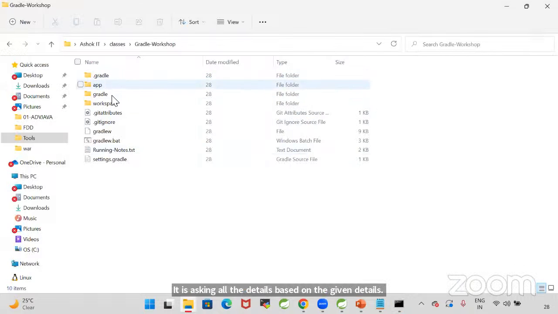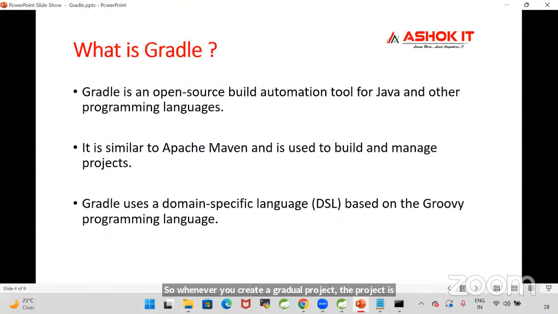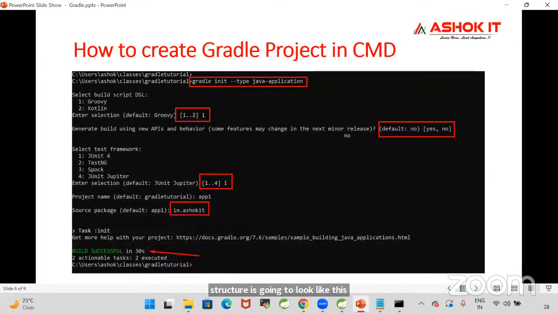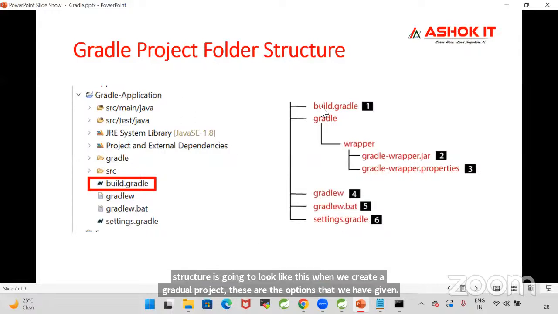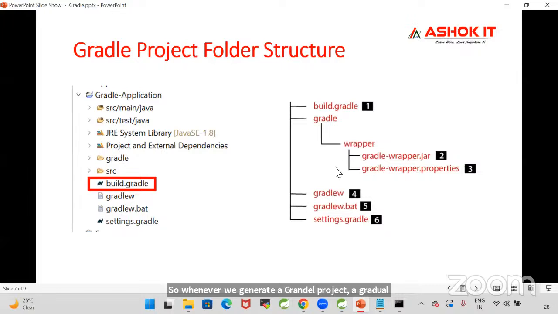Let us go here. Gradle generated one project for me. So whenever you create a Gradle project, the project structure is going to look like this. When we create a Gradle project, these are the options that we have given. If you open the Gradle project in the IDE, you can see on the left side screenshot that a Gradle project will look like this in the IDE. What are the folders that will be created in the Gradle project? The most important thing in Gradle is the build.gradle file.